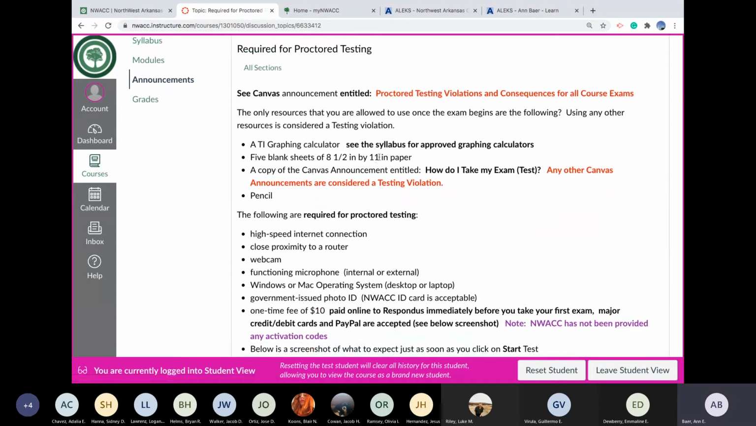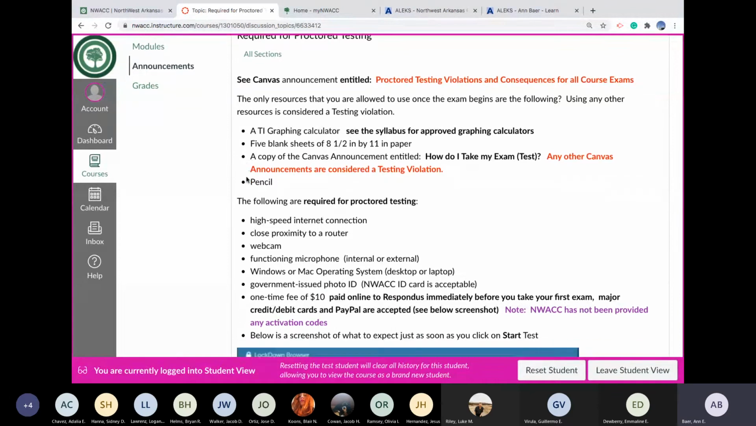This talks about the 5 blank sheets of paper. So you want to look at that. A copy of the Canvas announcement, how do I take my exam test? You're allowed a copy of that. That's what I was mentioning before. So that will lead you through setting up the testing process so that you can get to your test.